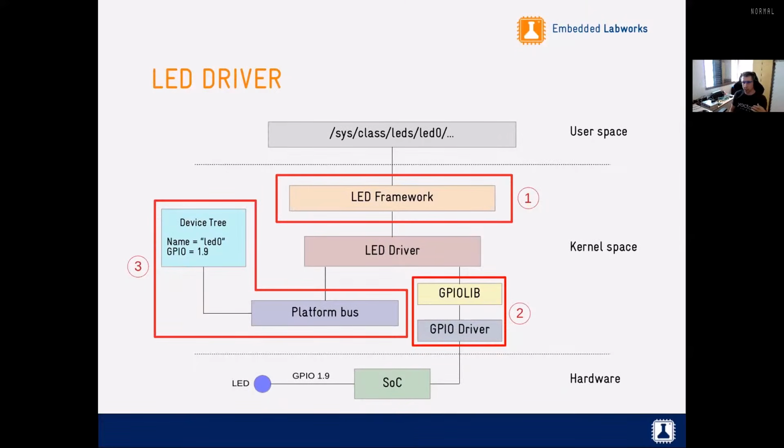The frameworks, the standardized way to provide an interface to the user. We're going to solve the second problem using GPIO lib, and we're going to solve the third problem using the bus infrastructure from the kernel. So we're going to discuss this in detail in the last 3 parts of this talk.